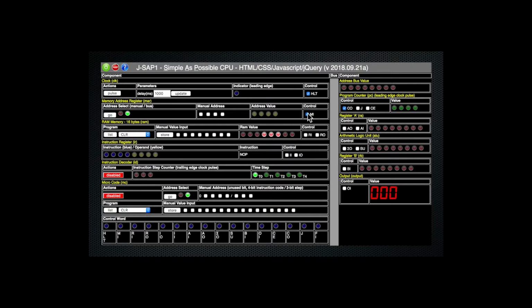So we need to disable all the things we enabled previously, and then we need to enable the PC's CE, clock enable. So the next clock pulse will increment, and that will prove useful. And then we want to enable RO, and when you do that, you see that the value in RAM, which is the 28, has been copied to the bus.